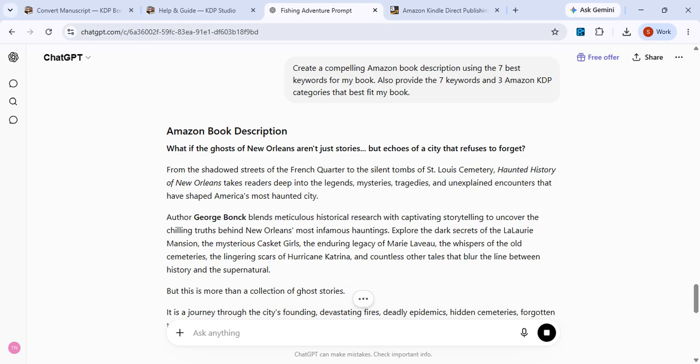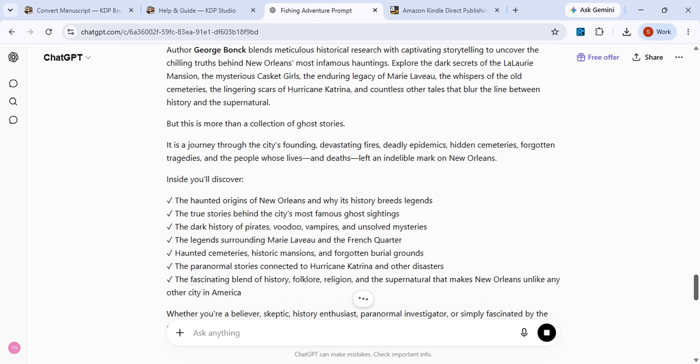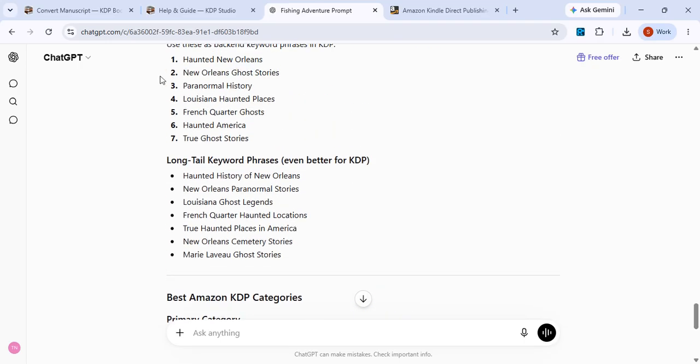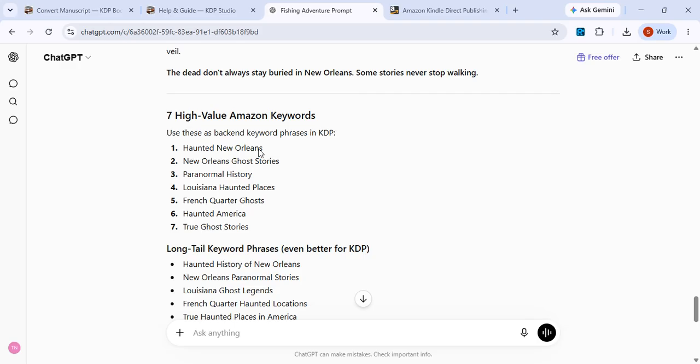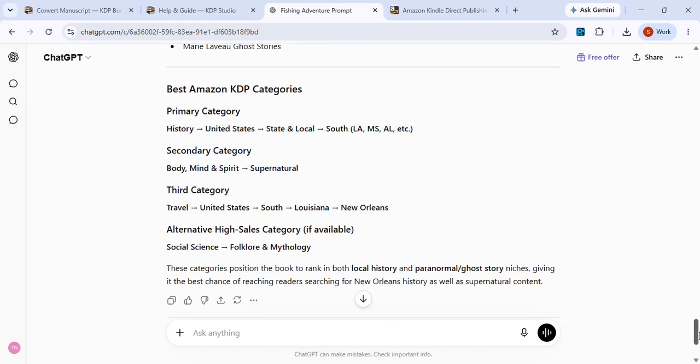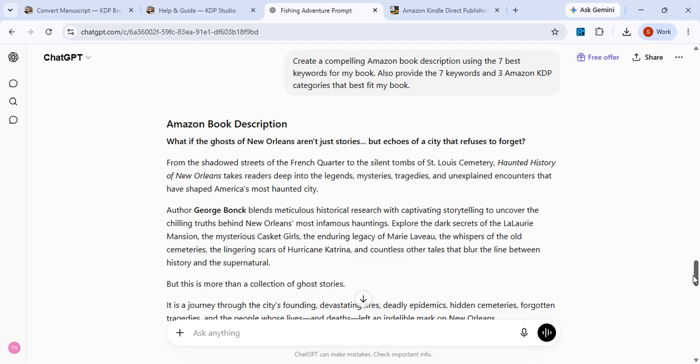Okay, now that's your description right here. And it's giving you keywords, long tail keywords. You can use that or use these. I like using the high value ones. The long tail ones, we can use too. Either one, you pick one. And it gives you categories.